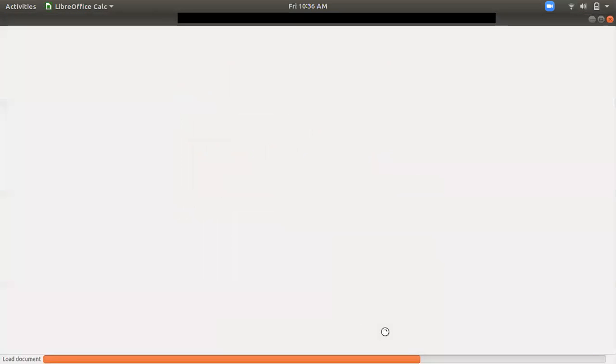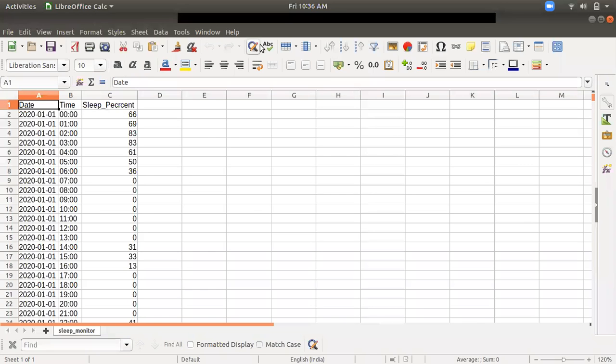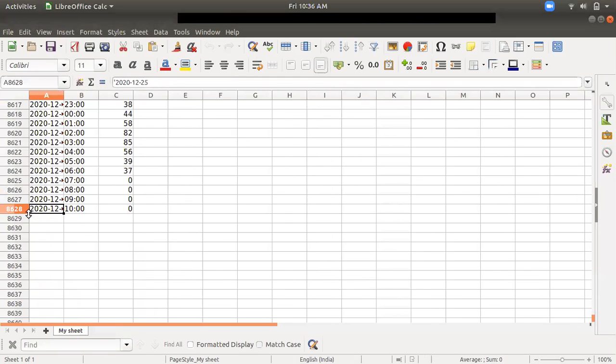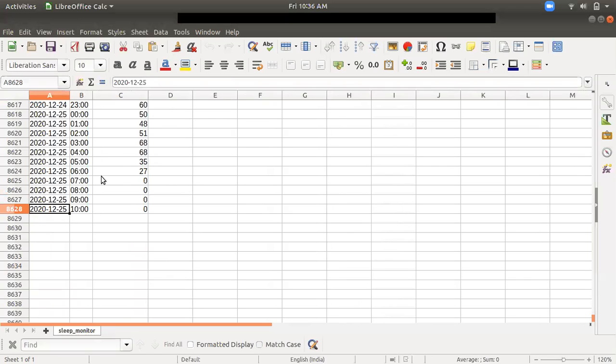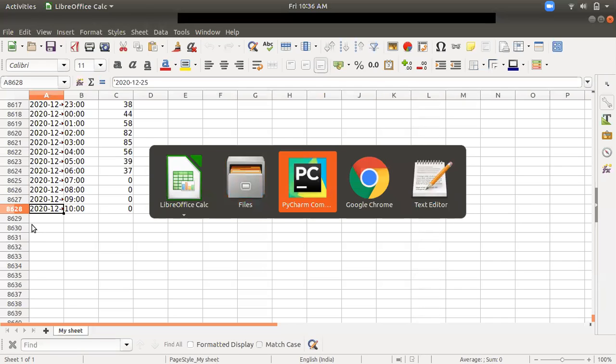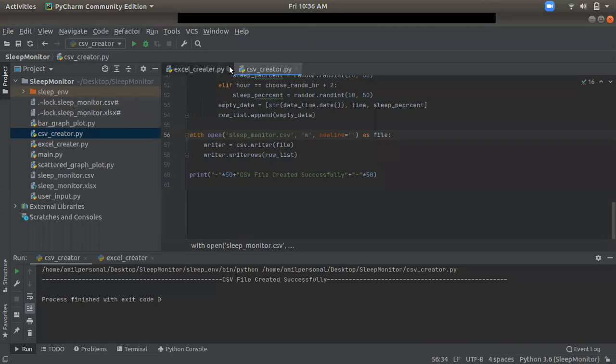This is a CSV file, but this is an Excel file. The difference is that the row number must be the same. As you can see, 8628, it must be 8628. But the values differ, because we are creating random values in each case. Here 27, here 37, here 35, here 39. The values are changed, but the logic is the same. That's why the row number will always be the same. So we created a CSV file. Now we can run the script of the main function.